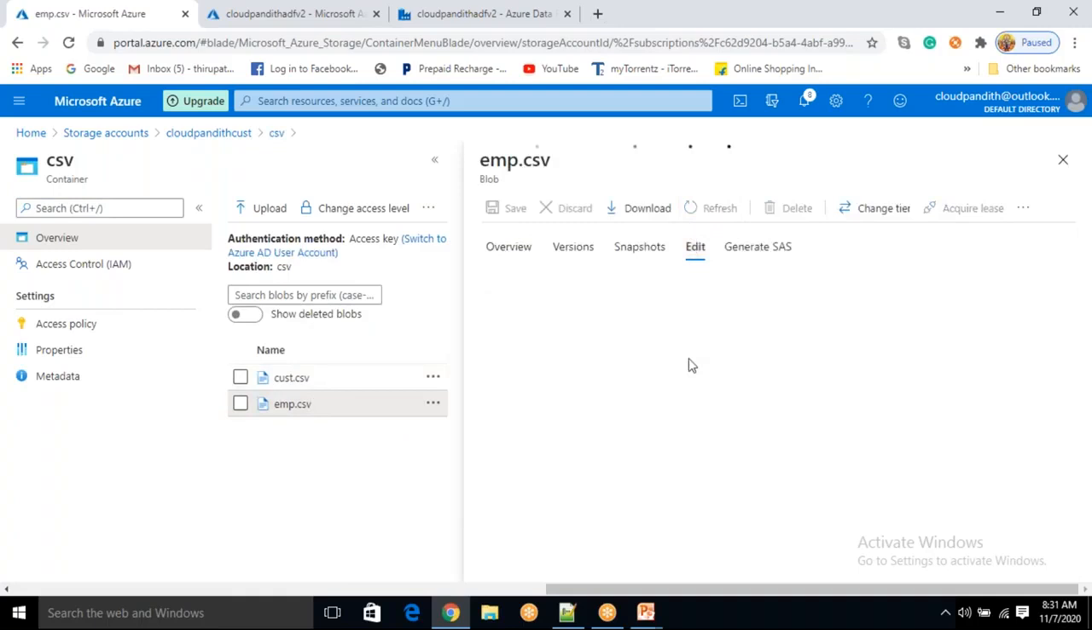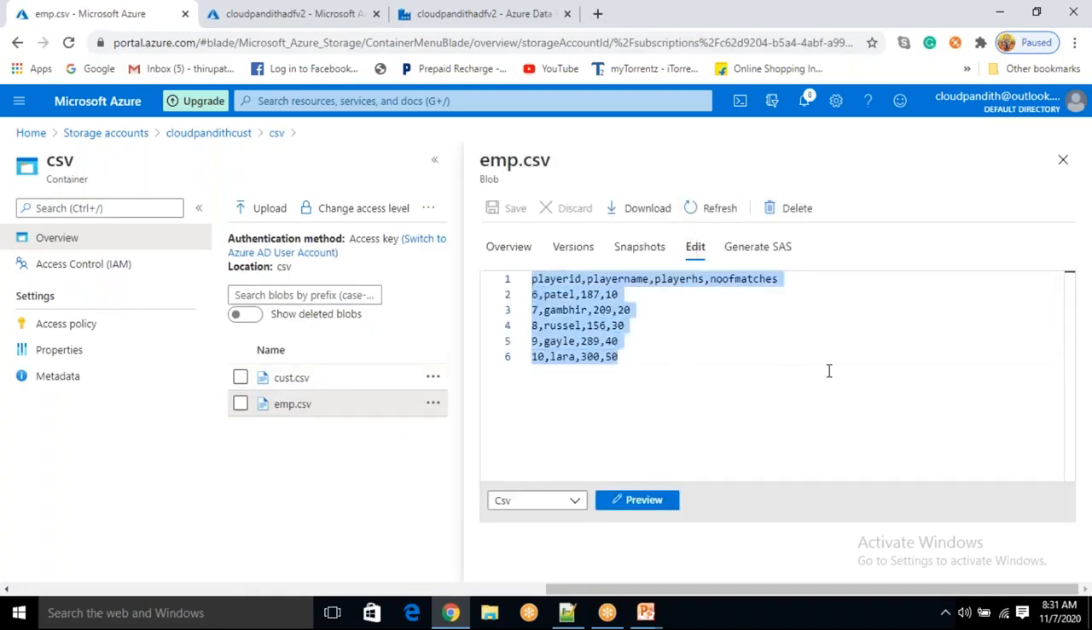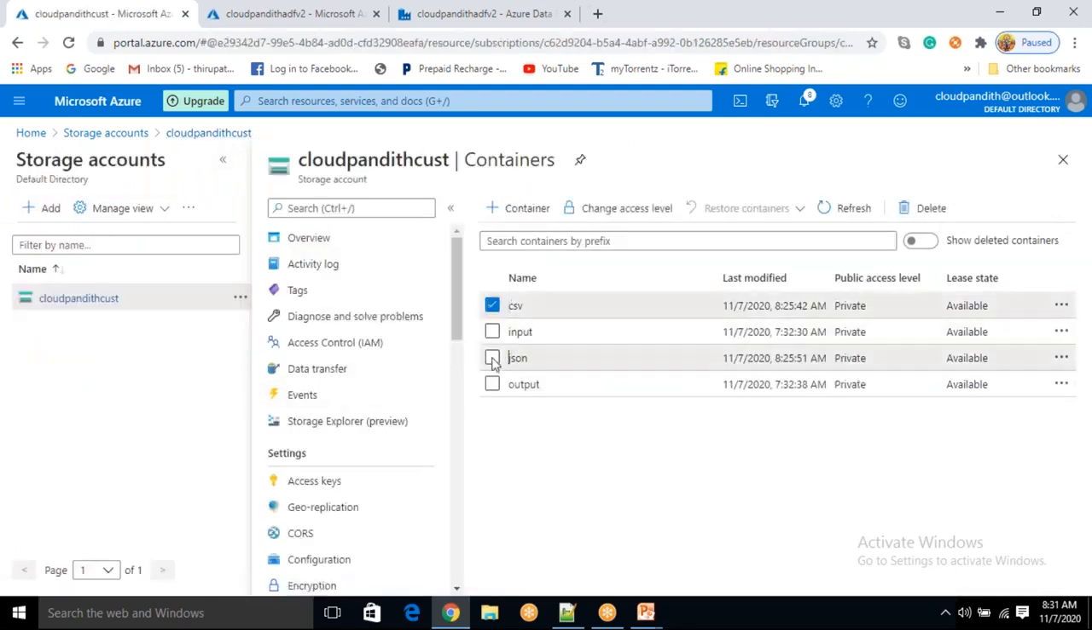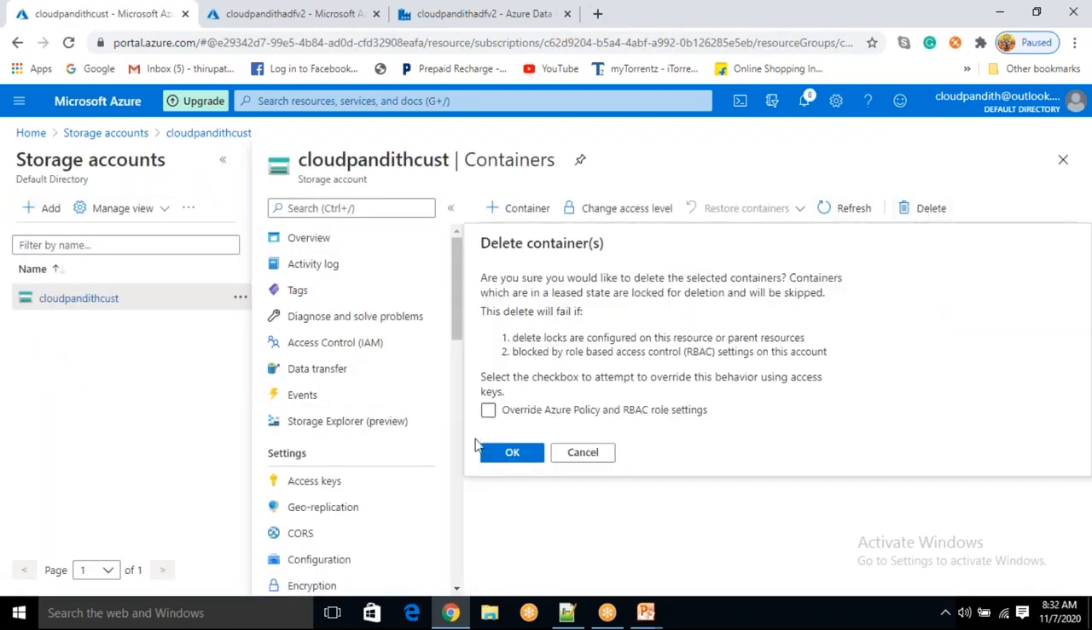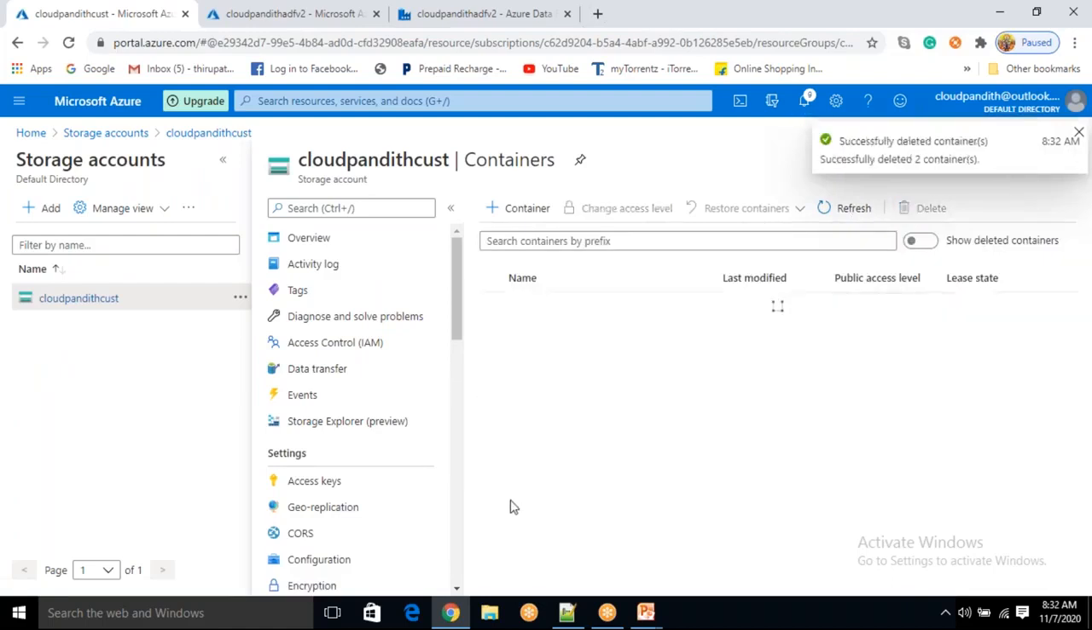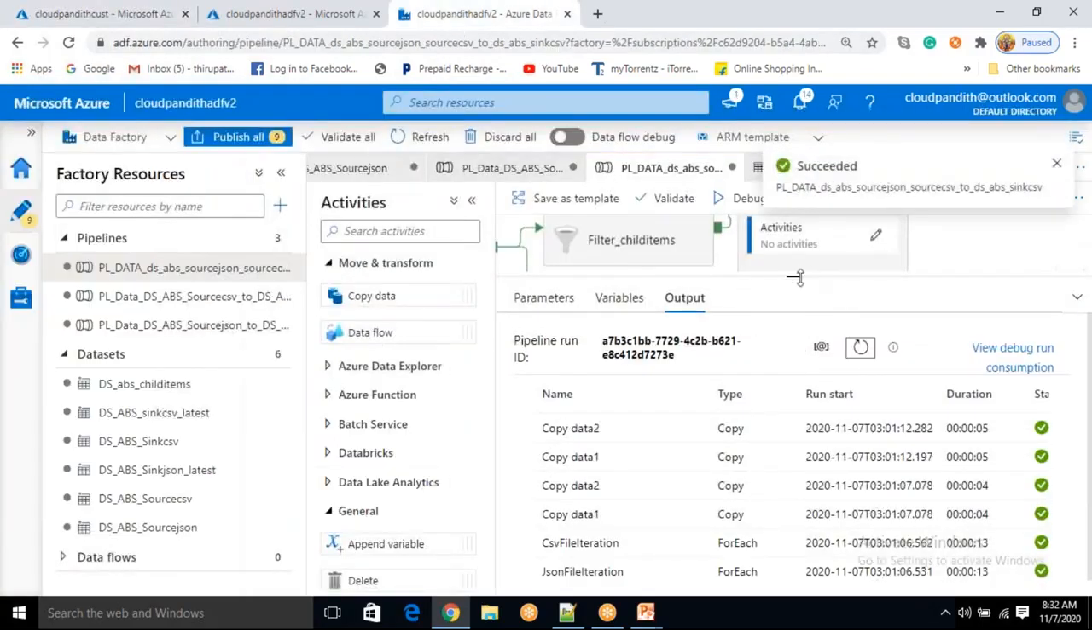Click edit. So CSV data, comma separated value. Now what I wanted to do, I will just delete these containers itself. Now you see containers will be created, and inside that I want to load the CSV files and JSON files with a current timestamp. How we will do that? This is our last scenario. You see, very simple now.